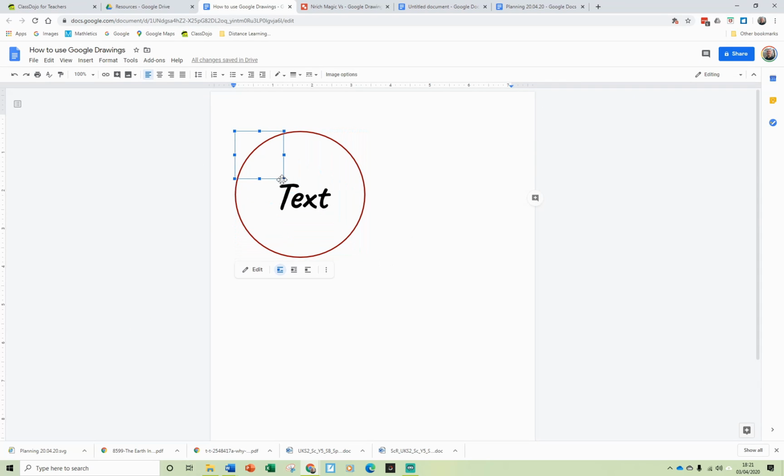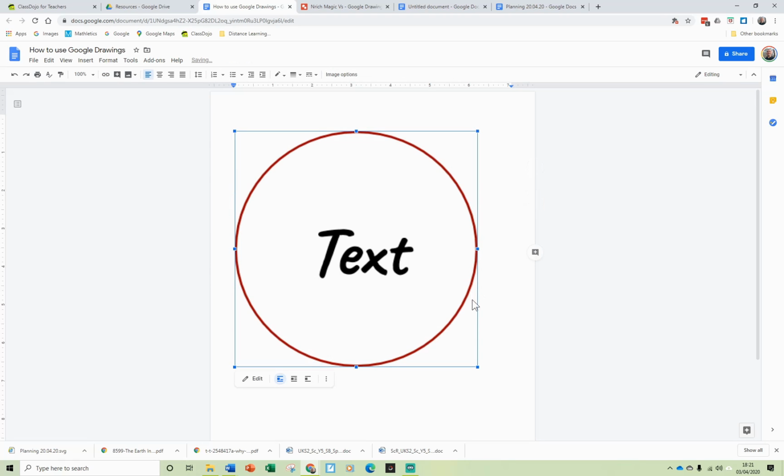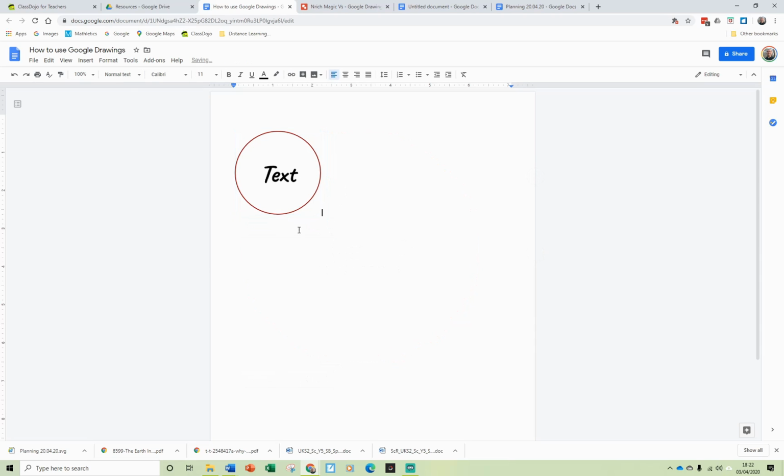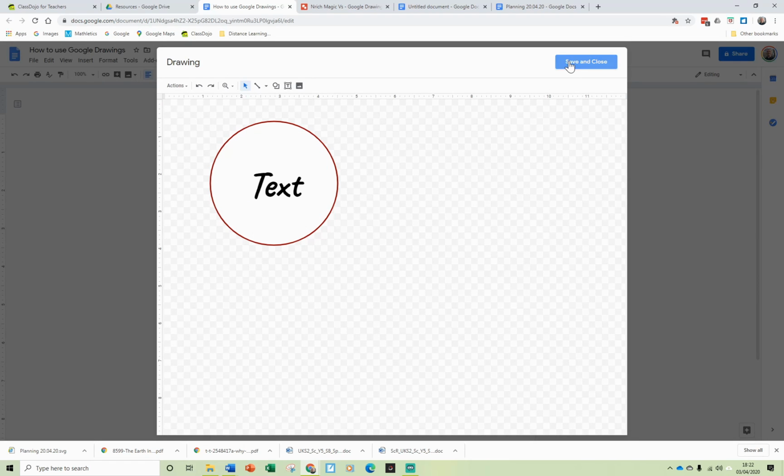You can resize it as you need to within the document, making it smaller and larger. And if you decide you need to edit at any point, you can just click on it and you get this little edit button. It'll take you back into the editor.